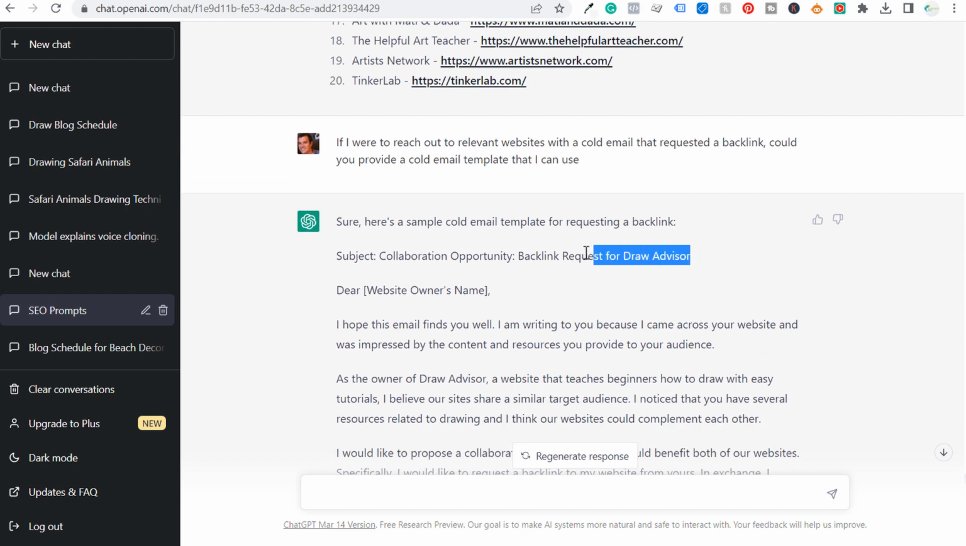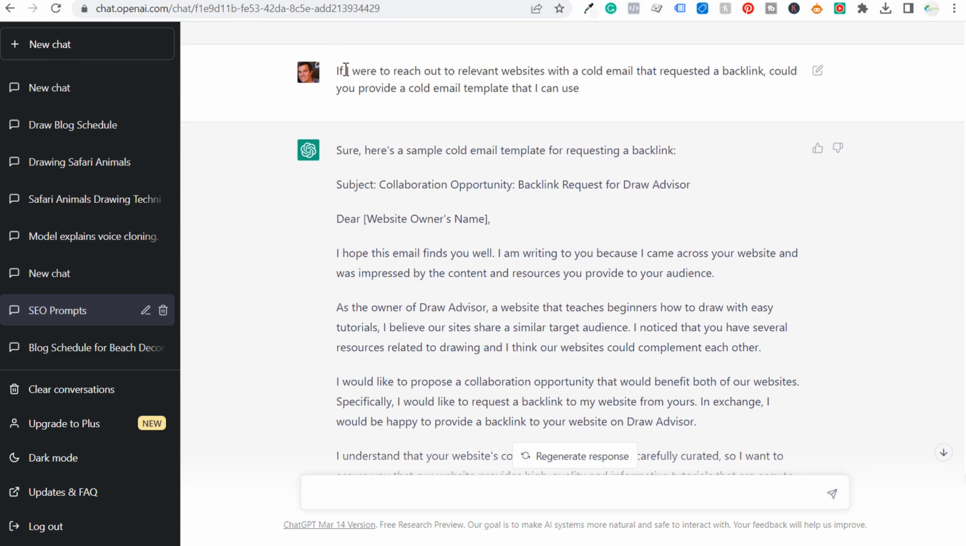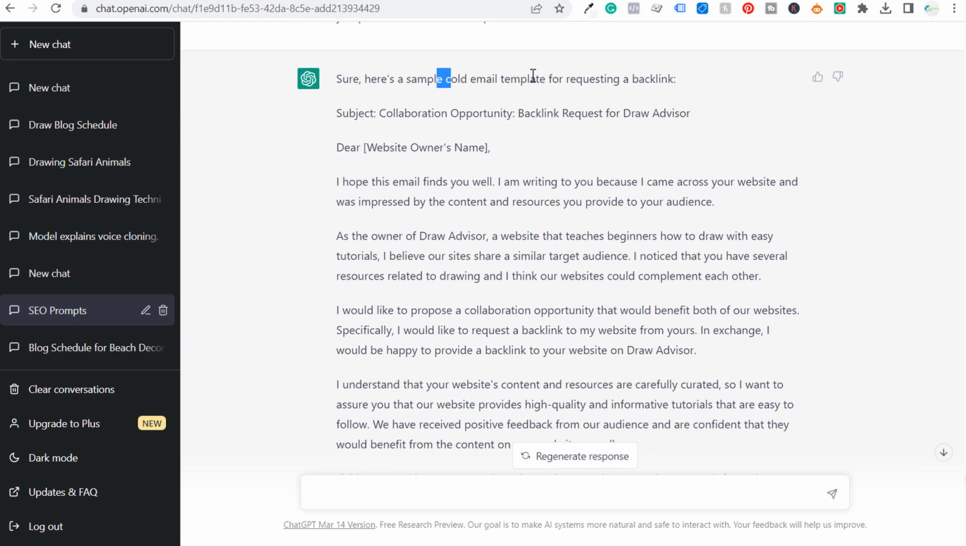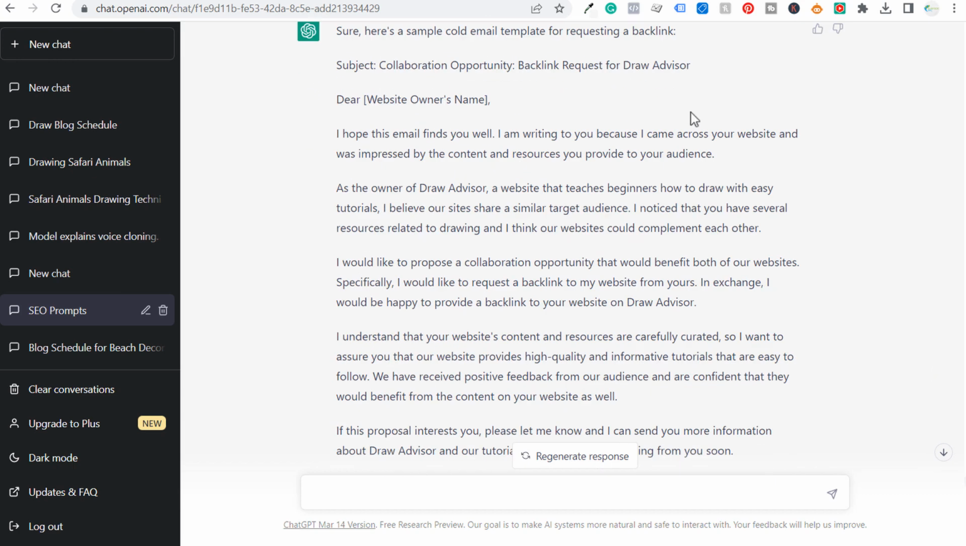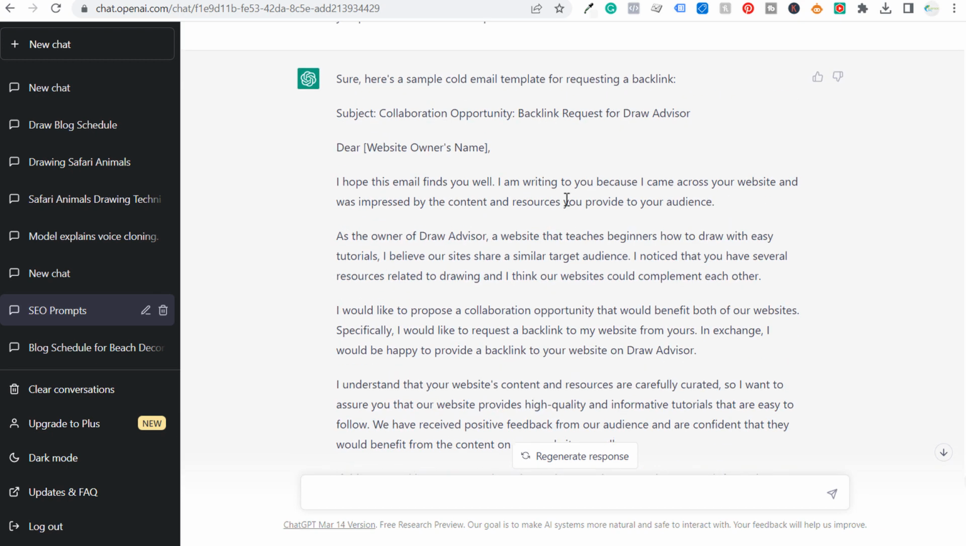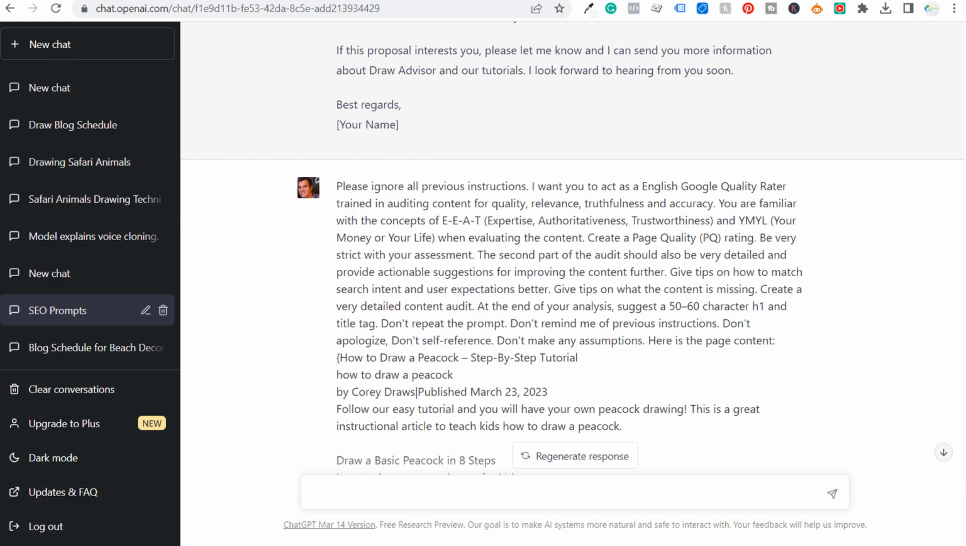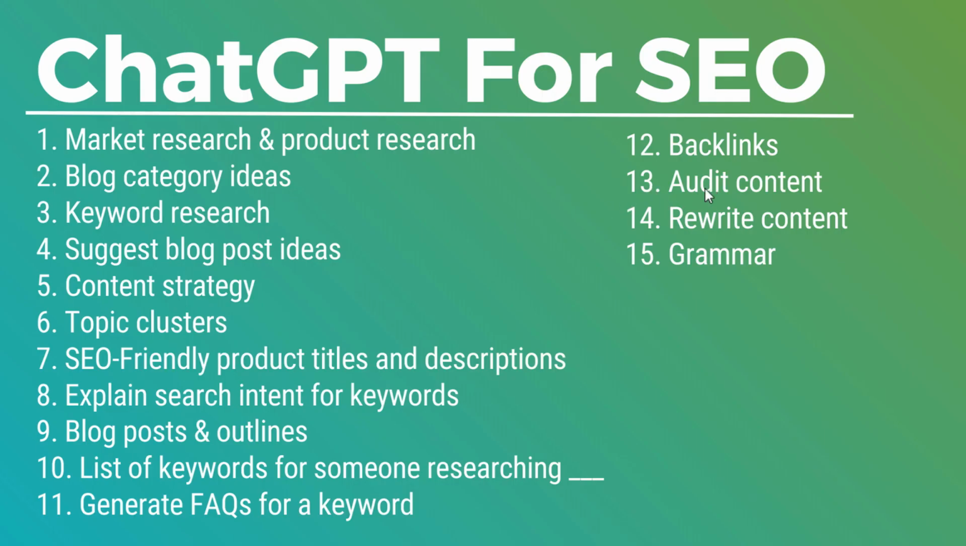Now, they already know that I'm Draw Advisor because they have a ton of my previous prompts. You would definitely want to add more information into this prompt, but here's a cold email template for requesting a backlink. I can copy and paste this and send it out to each individual website owner and try to make it as personal as possible. So that's backlinks. And now last but not least, let's go over auditing content.